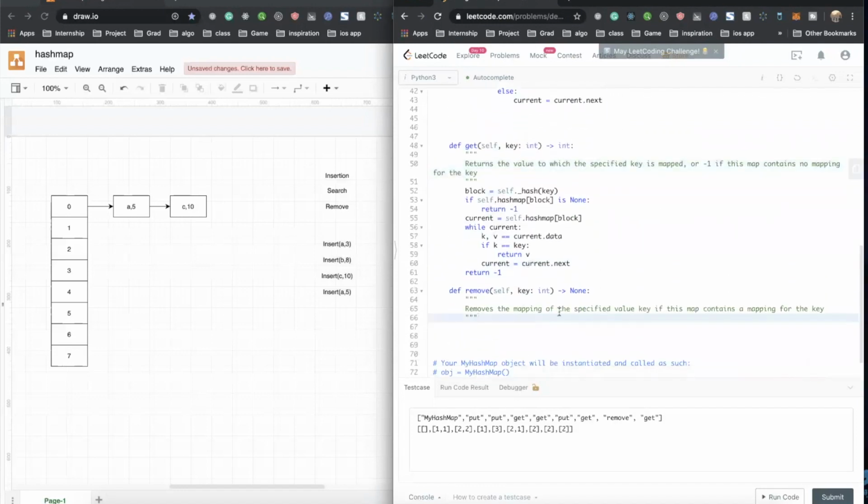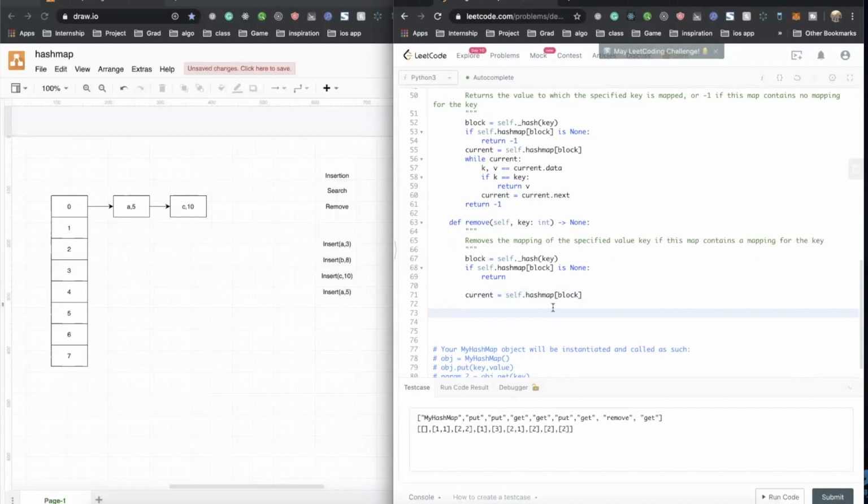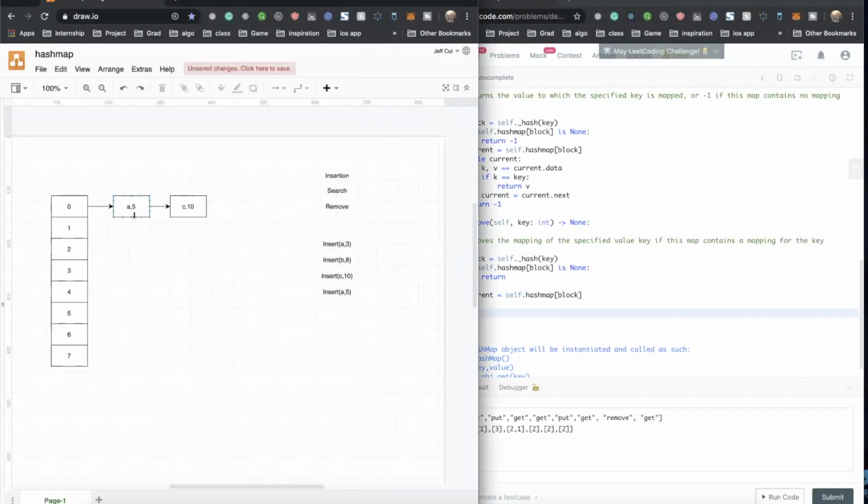And then for the removal, we also need to get the current block. If there's no data, we just do nothing and return. Otherwise, we get the current block. Notice for the removal, we need to manage additional pointers. We need to create a dummy node. And we point the dummy node to the current pointer. And let's call this cur, and this is cur.next.